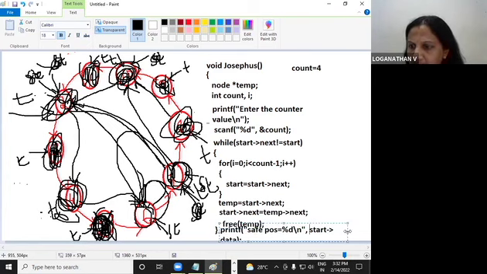Start arrow data. Then close the function. It's working. I have demonstrated with the code and also the diagram. Understood? Easy. Reversing a linked list logic, everyone understood? Yes? No doubt in that?